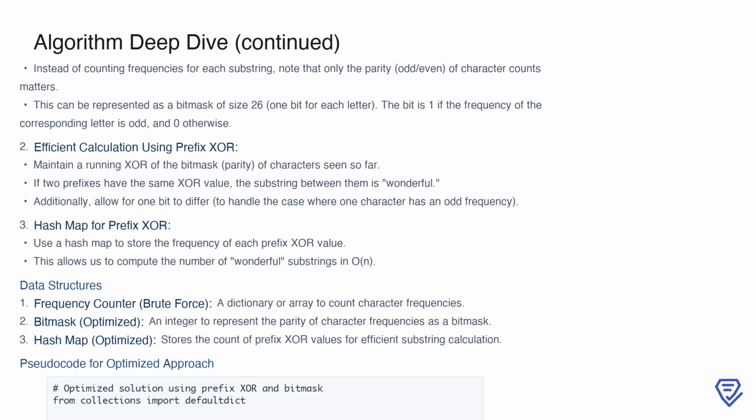This can be efficiently represented using a bit mask. A bit mask uses 26 bits, one for each lowercase English letter, where a bit is set to 1 if the corresponding character has an odd frequency, and 0 otherwise. Building on this concept, we can efficiently calculate results using a prefix XOR. By maintaining a running XOR of the bit mask for characters encountered so far, we can identify wonderful substrings.